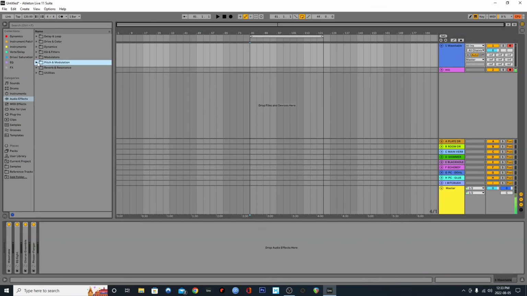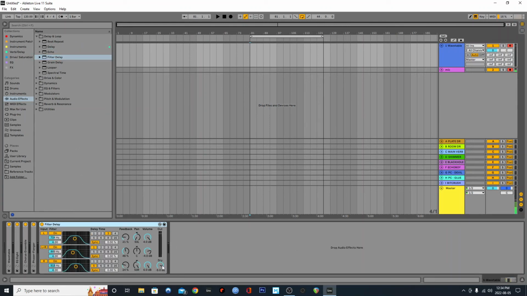Okay, and let's go into our effects and let's put some delay on this. Why not? Let's try a filter delay. Left and right will have that more mid-range focused, and then the left and right, excuse me, headphones, we're gonna have some higher end going on here. Let's turn the volumes down.